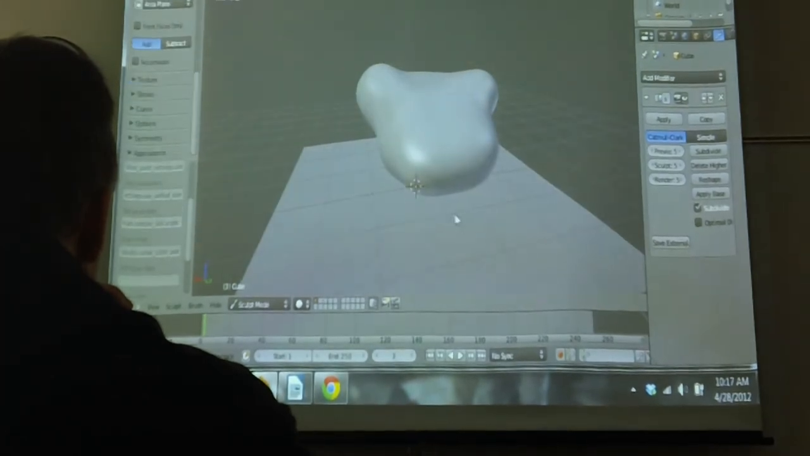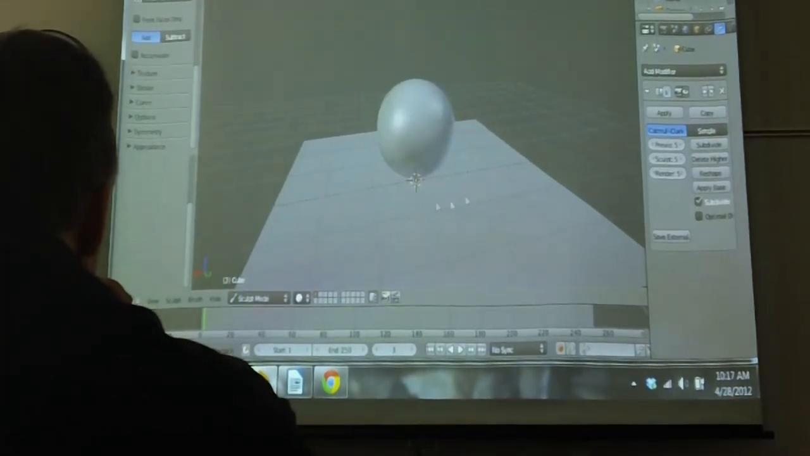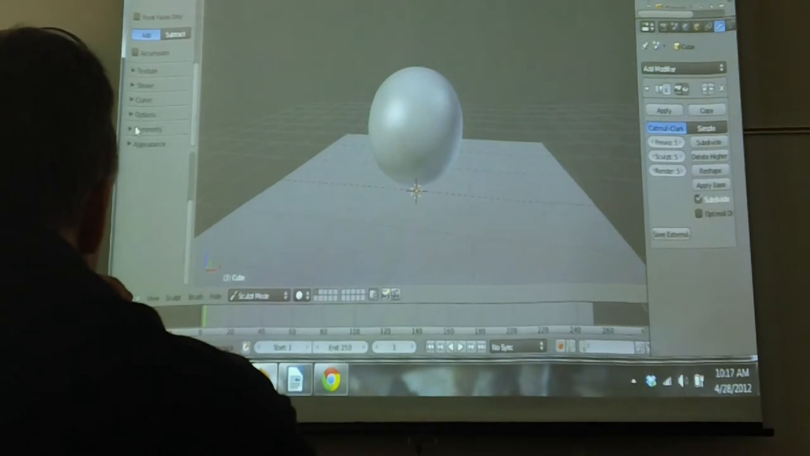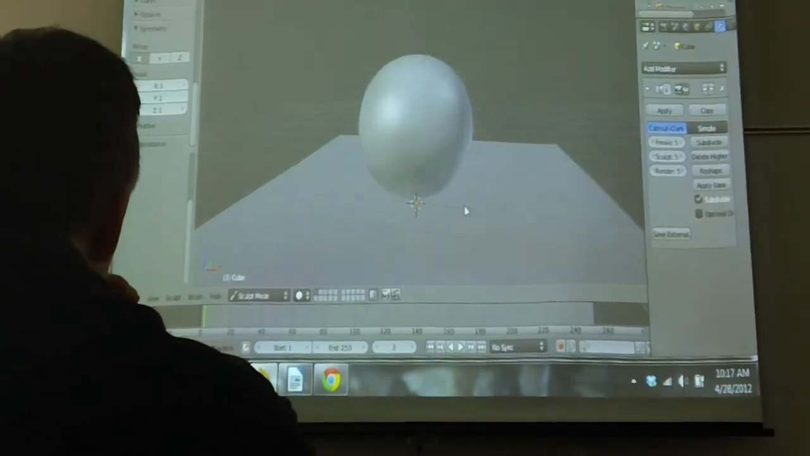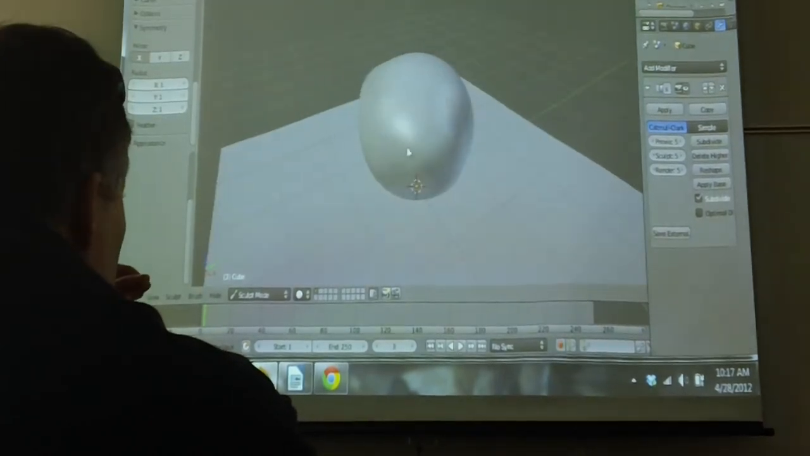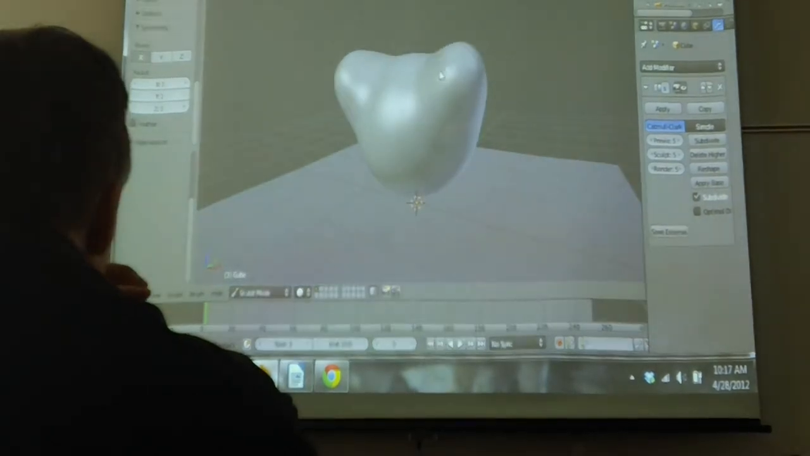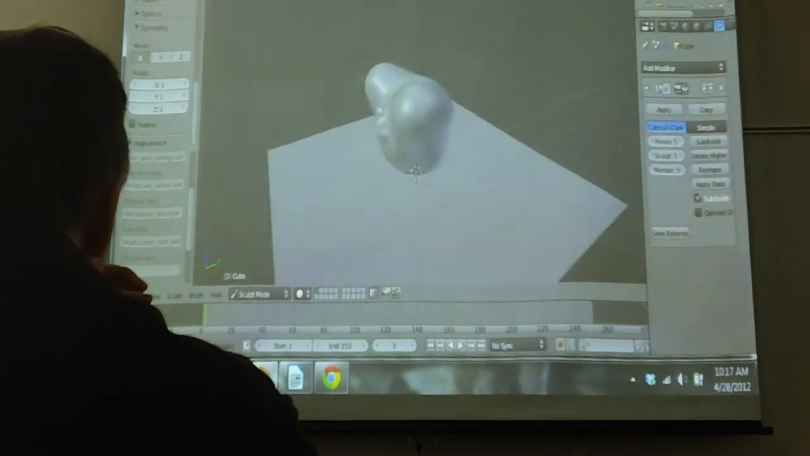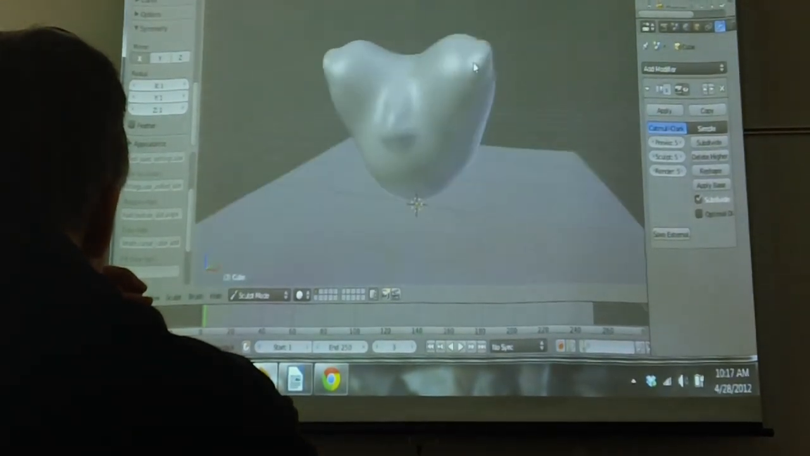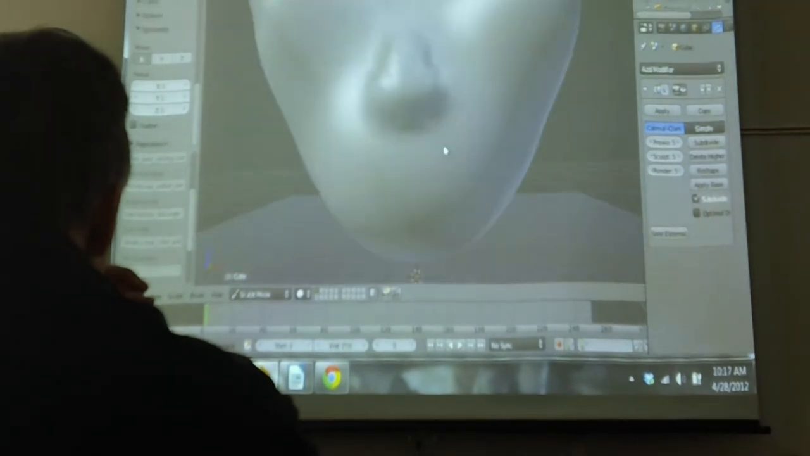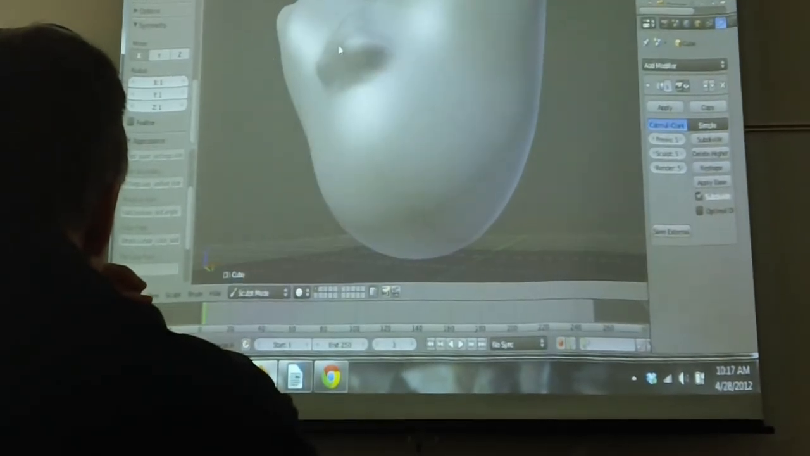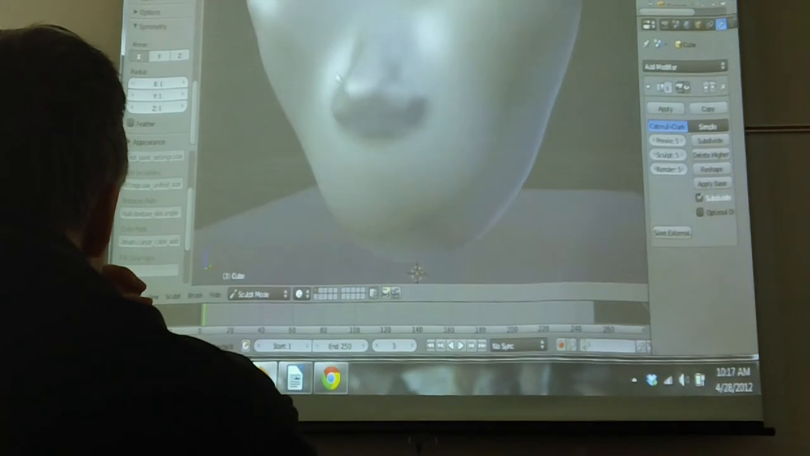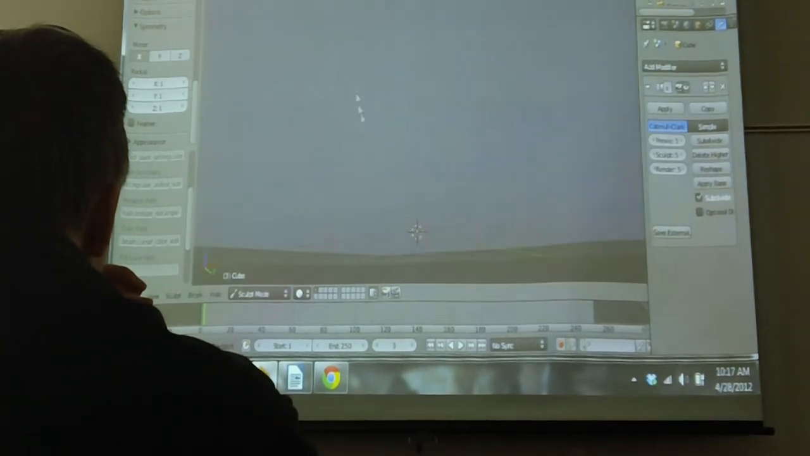You can also turn on X symmetry, and then when I sculpt on one side, it sculpts on both. Yeah. Very quickly, I can make a portrait of me. Nipple eyes. Sculpting is really fun. When I have a bad day, I come home and sculpt.